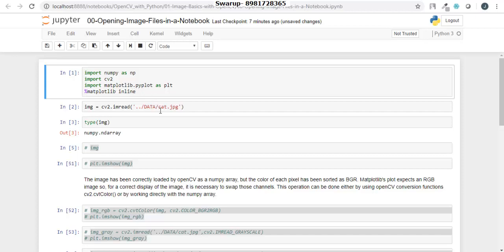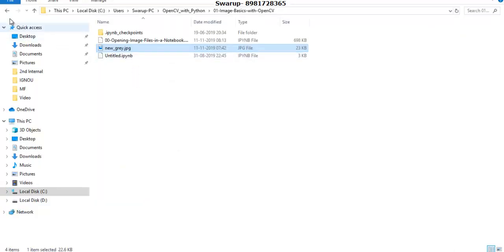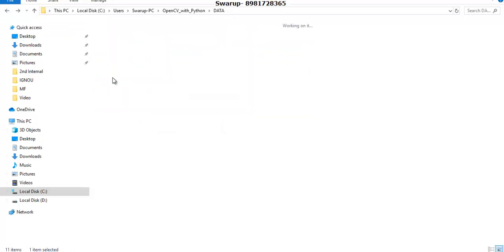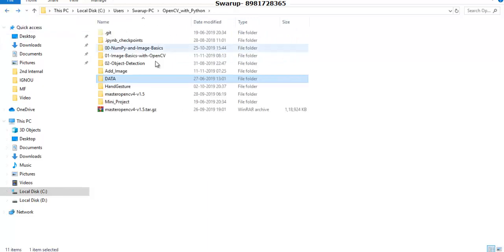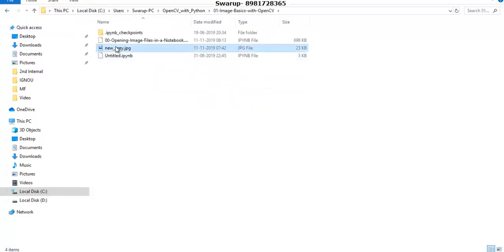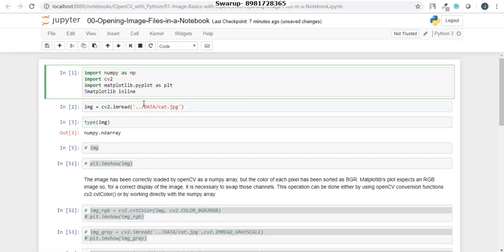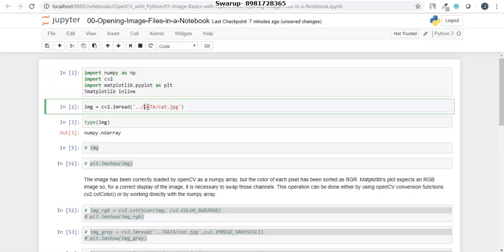So here I have got a file called cat.jpg. So let me show you the file cat.jpg. As I move backward, over here I have a data folder, and inside the data I have got a file called cat.jpg. So I'm going to work on this particular file. Let's come and check it out. I have a folder called data, and within that I have got a cat.jpg.